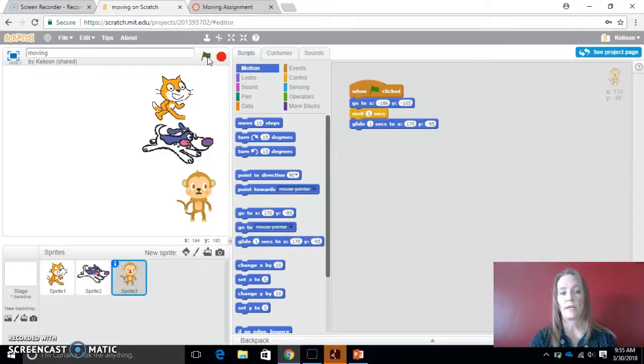So I hope you can refer back to this when you're working on your lessons, and it's a great resource for you to look back and see the difference between the 3 ways in which we move sprites accurately on the stage in Scratch programming.